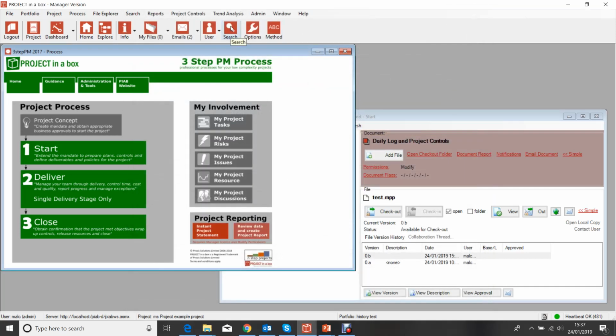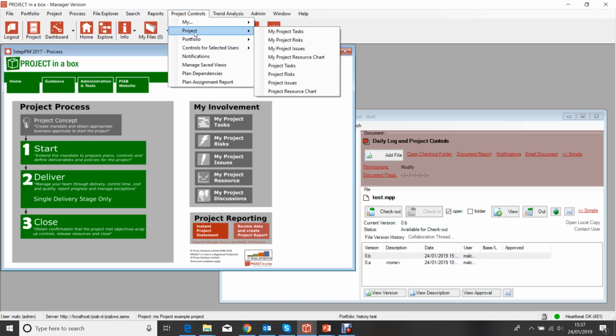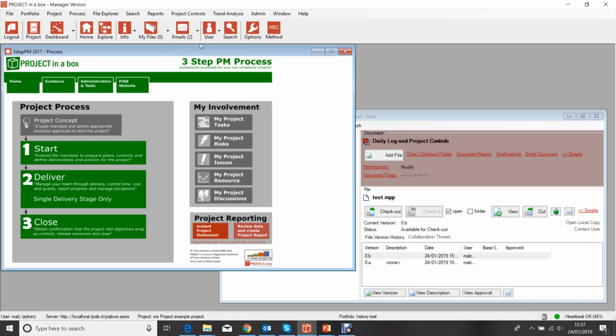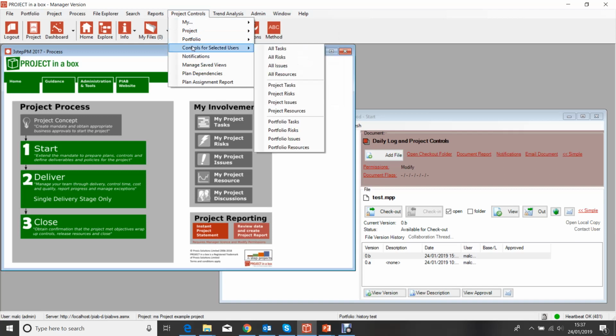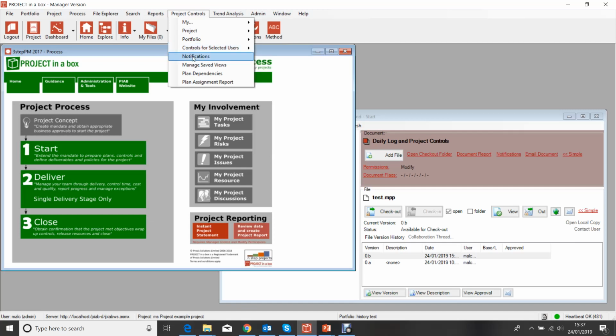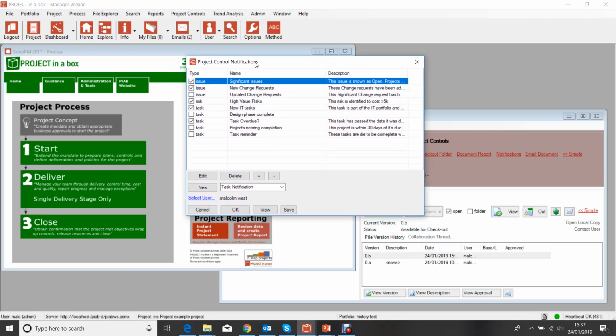And then the other thing we were going to have a look at was notifications. So we've got a whole menu here for project controls, and this allows me to jump to a particular data range of choice from here, rather than opening the form and then using the pick list. And here we've got notifications. So here I can set up rules about things that I want to run to notification messages.